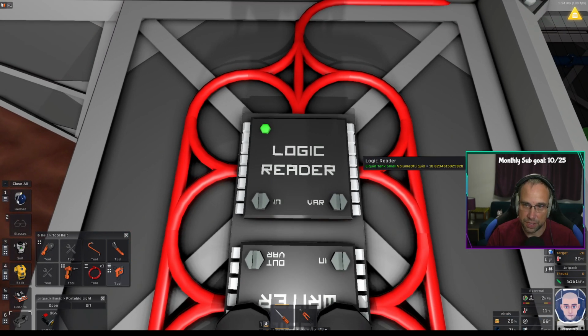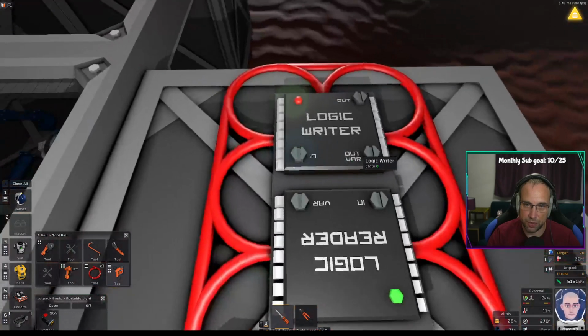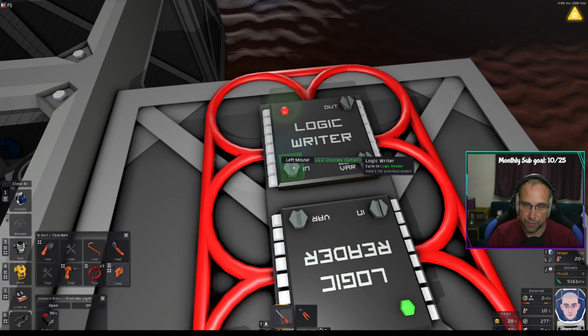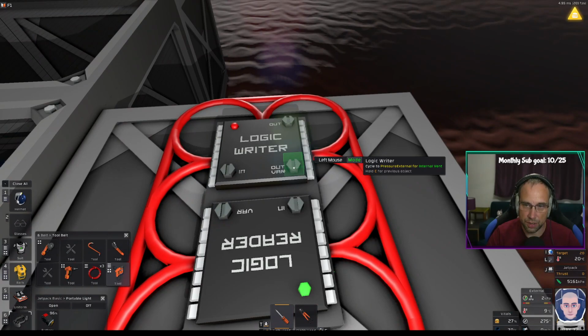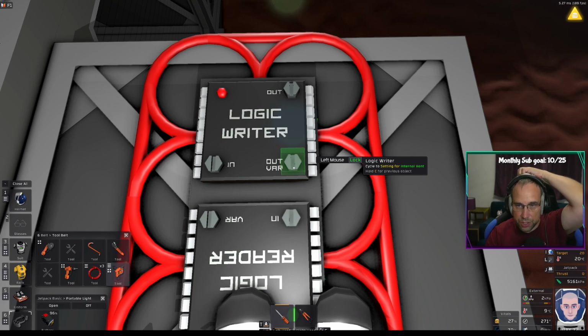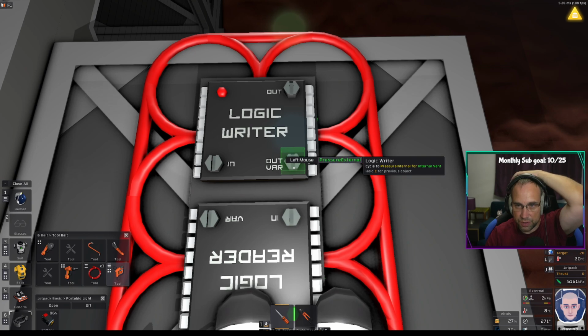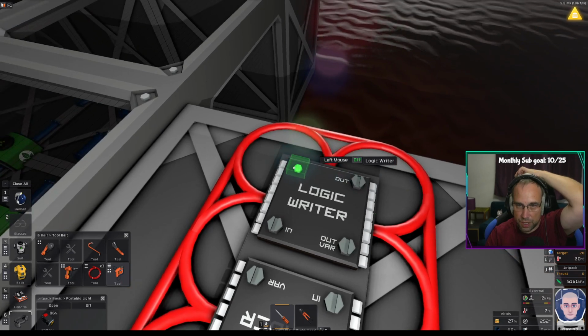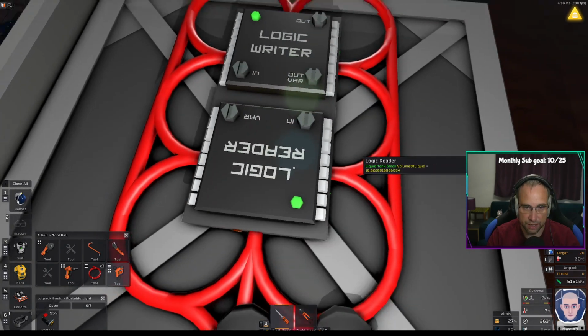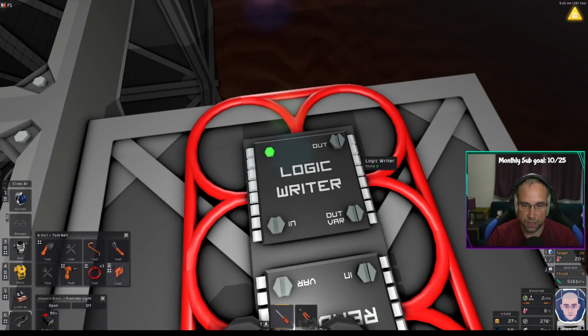So volume of liquid is 18.8. That should be about right. So this should be reading this logic reader. Only got two on here. But it should be reading this. Logic writer should be setting on internal, open, mode, pressure external for internal. And it's outputting to there. A state of zero, yeah, because it's logic, it's writing, not reading, isn't it? Logic reader.